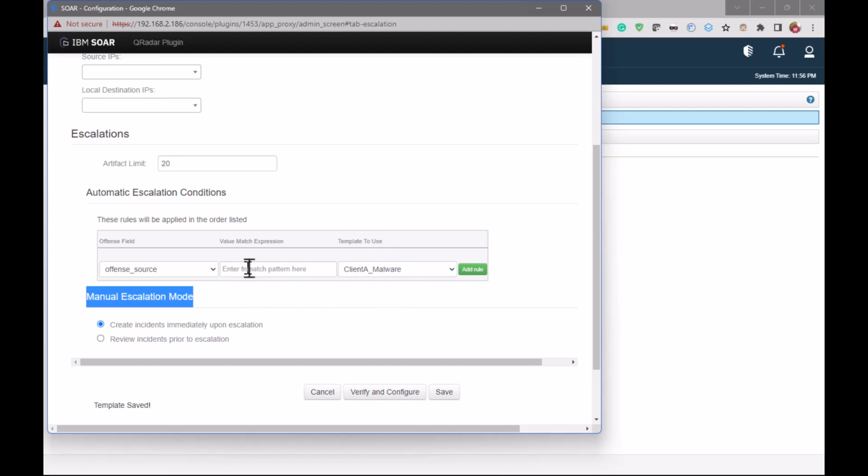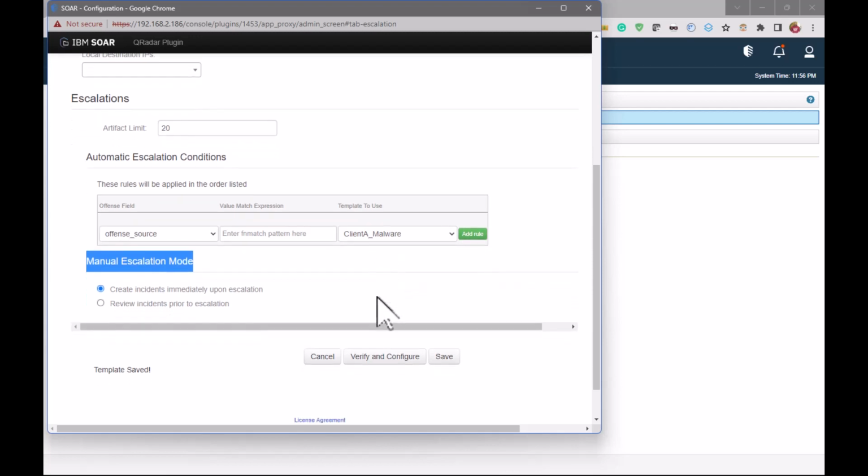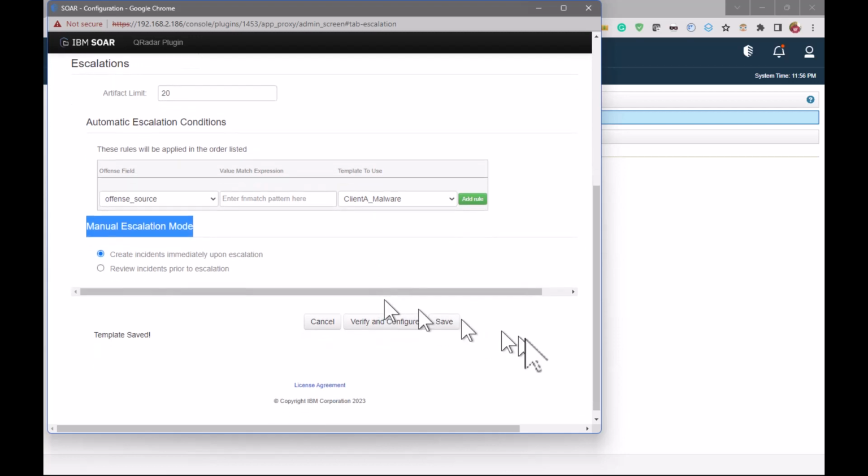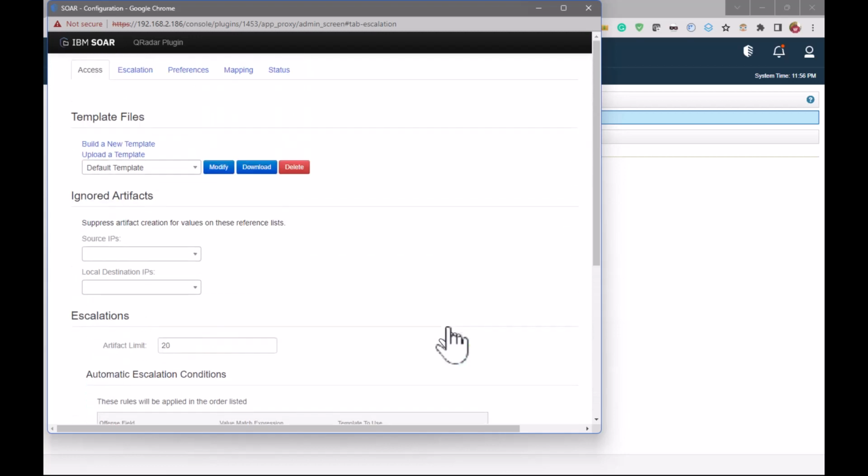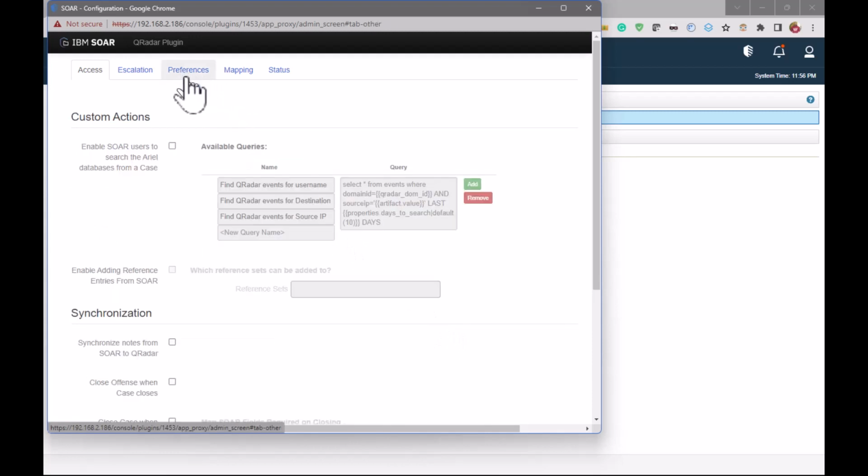So if I were to put an asterisk there or a star, it would say, hey, I'm going to find everything that has an offense source, and I'm going to send it to client A for malware. Now, this doesn't necessarily map very well for us in this MSSP configuration because we're going to need to map our domains to orgs. All right, so we're not going to do much here on this tab. We're going to move over and continue and look at some of the other options. The mapping here is going to be the domain to org on the mapping tab, so we'll get there next.